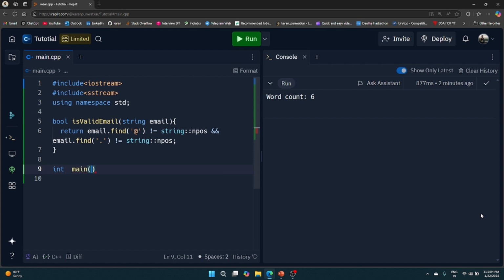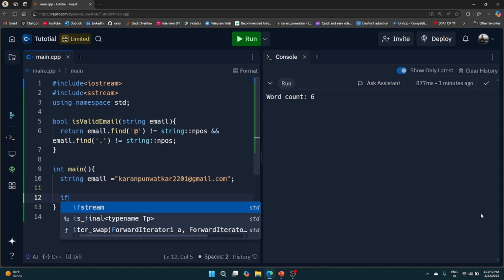And main, and it's too much space here, and in this we write string email. Let's take some example, that is Karan Matkar something 22 or 0. Like that, and then we write at the rate gmail.com. This is not my email id. If you want to check, you can check it as well. I'm just writing a sample email id here, and then we apply if condition.